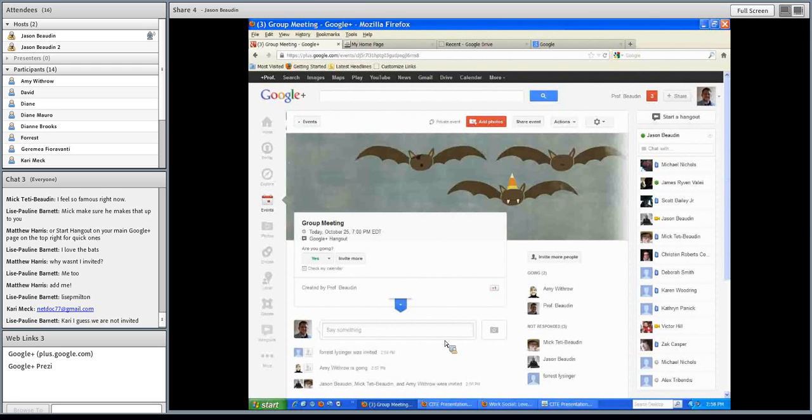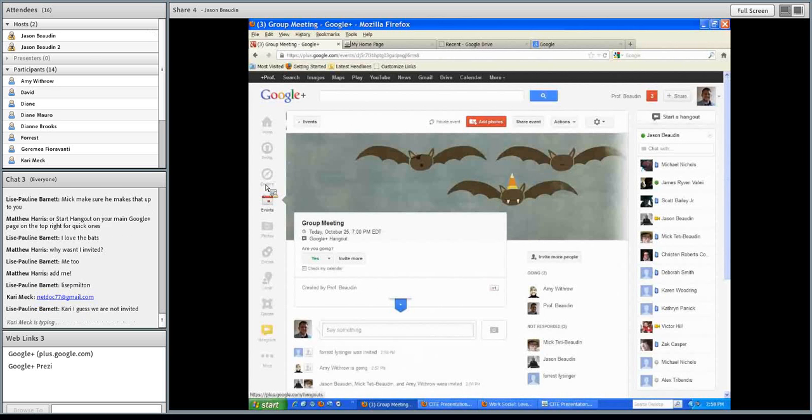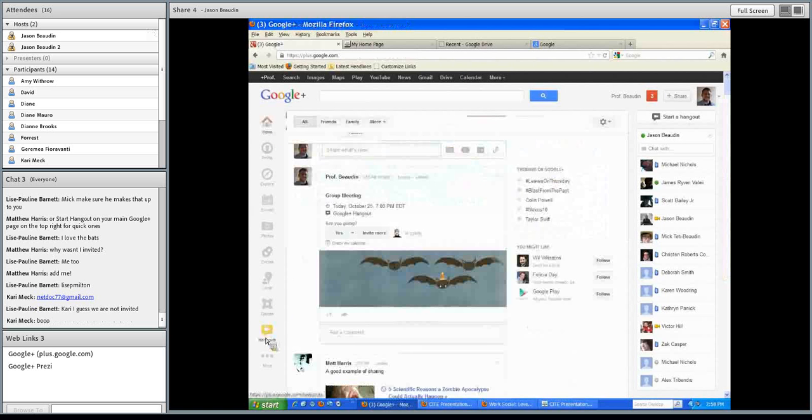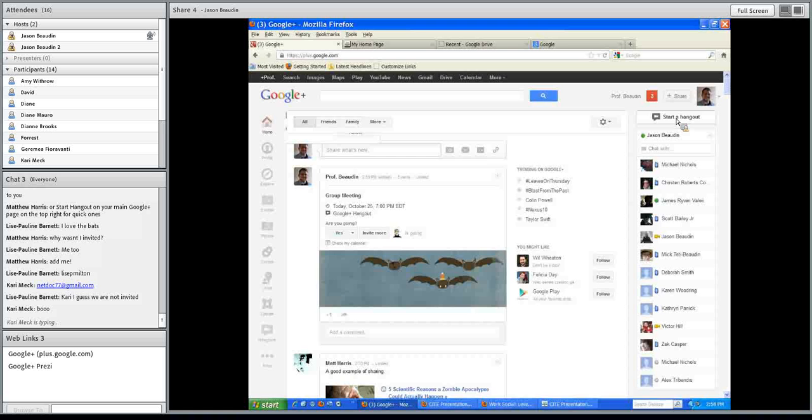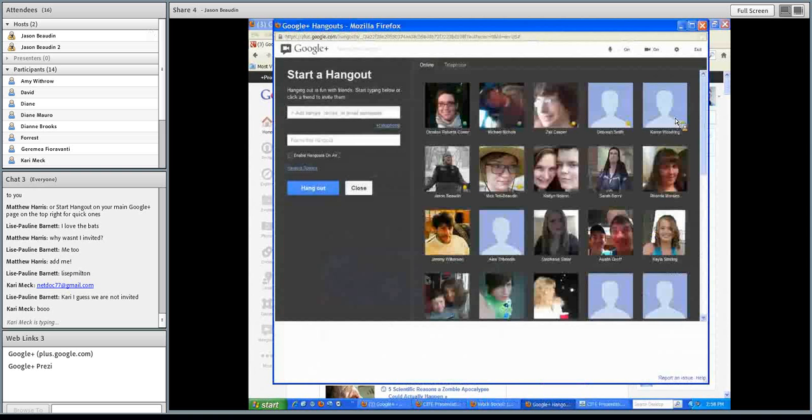So we can set up our meeting, and let's say we're just going to jump ahead to 7 o'clock tonight, to starting a Hangout. You can do that from your Hangout down here, or you can go over here and just click Start a Hangout. It loads up a screen that allows you to invite people. You can invite groups just like we did before.